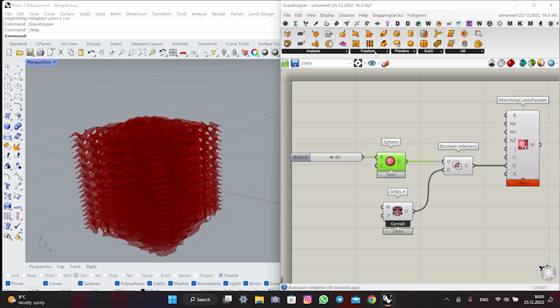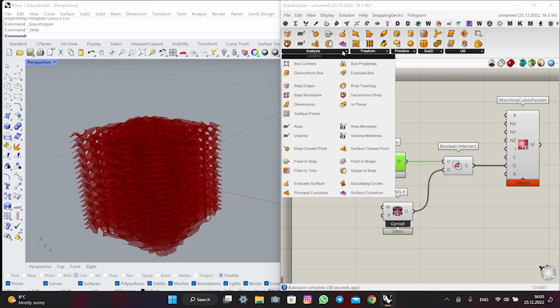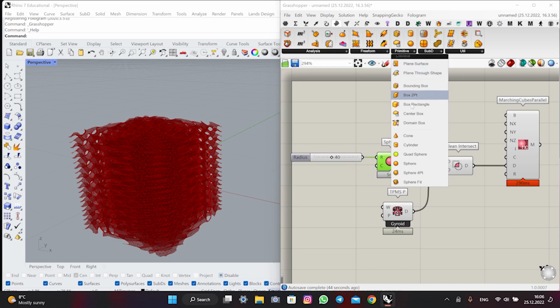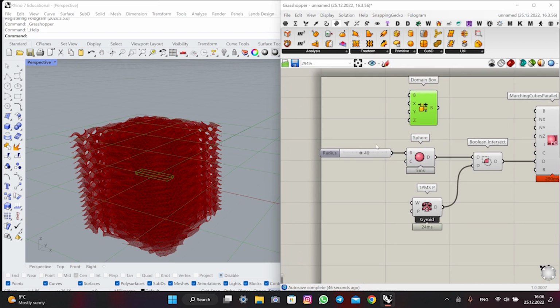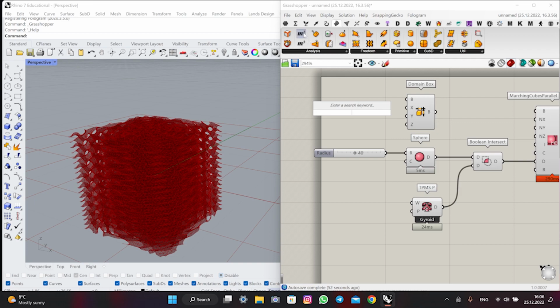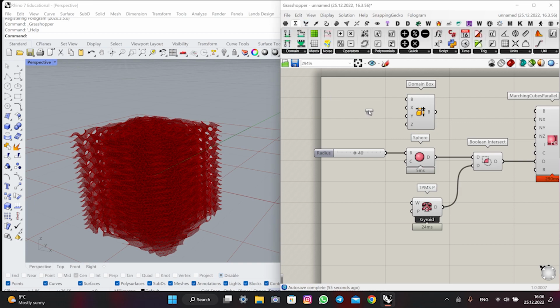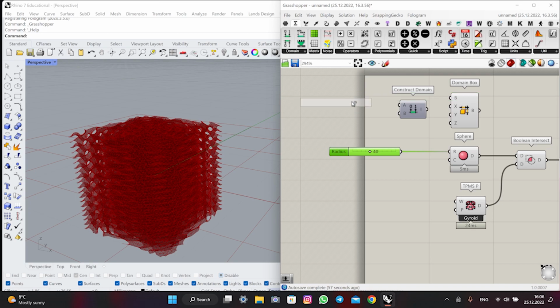For that I will make an actual sphere and create bounding box around it, or I can do it in a different way. I will use domain box like this. And then I will create a domain from minus 40. No, let's say we're gonna use this 40 and this 40.